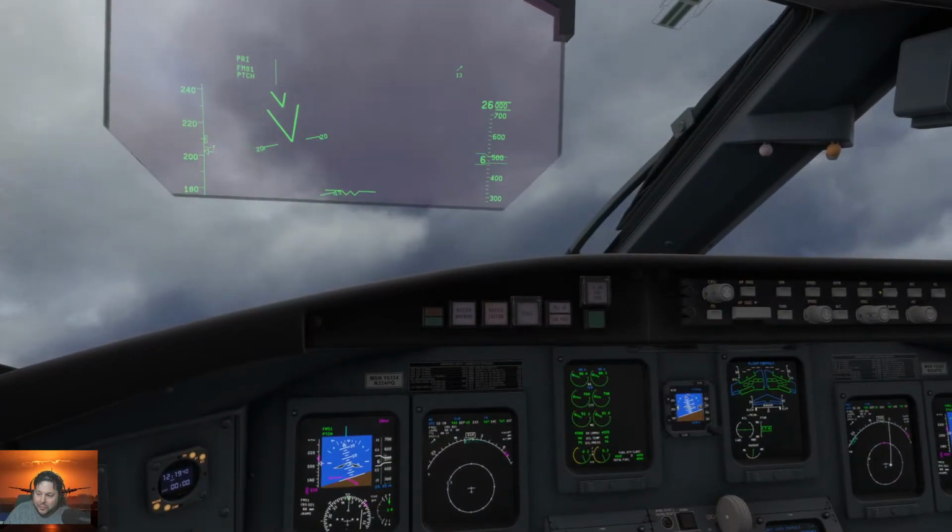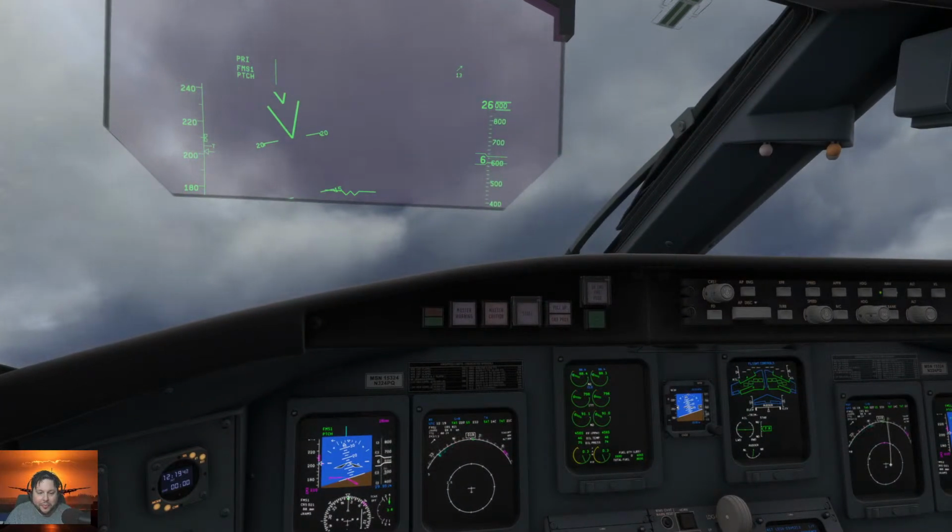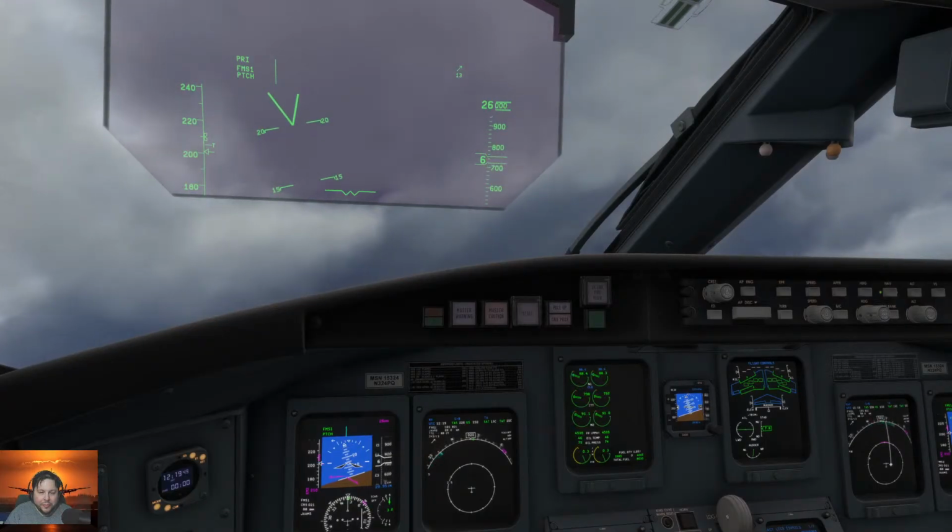Endeavor 212, Wilmington Tower, you're leaving my airspace. Squawk VFR, frequency change approved.